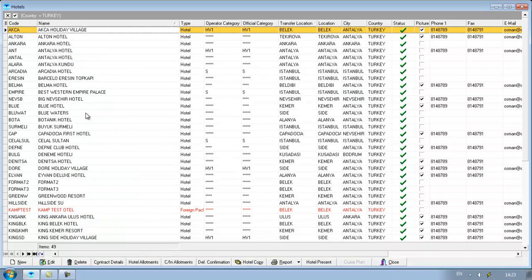Now this hotel is ready to get contract prices and hotel score from Sejour, if you have integration. If you don't have integration, you can enter it manually. What else can you do in the hotel?